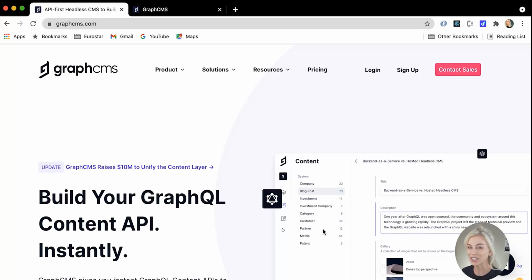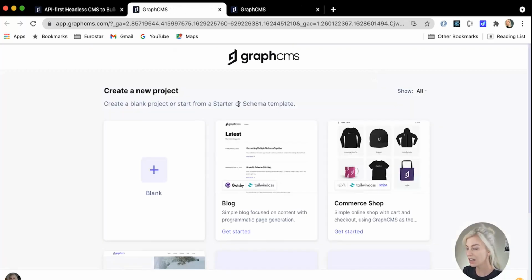Okay, so let's get to it. The first thing I'm going to do is obviously just log in to my GraphCMS. Now, I've already signed in, but if you haven't used this before, then please do take the time to sign up. Just pause here and do so until you see this dashboard right here.